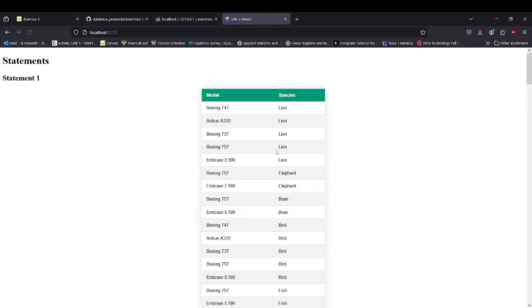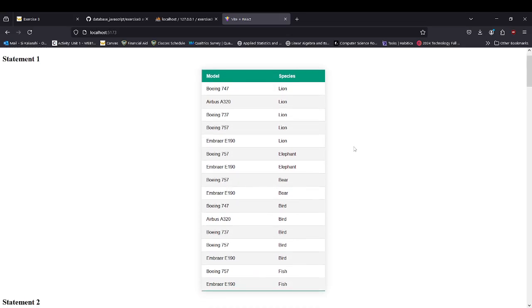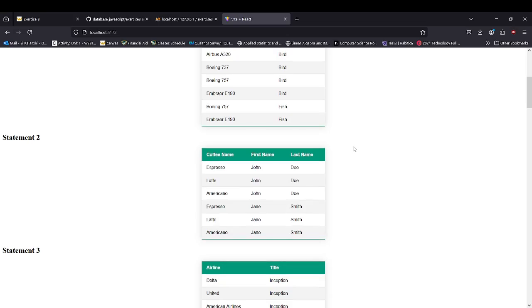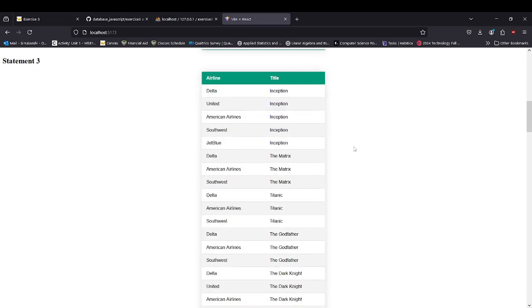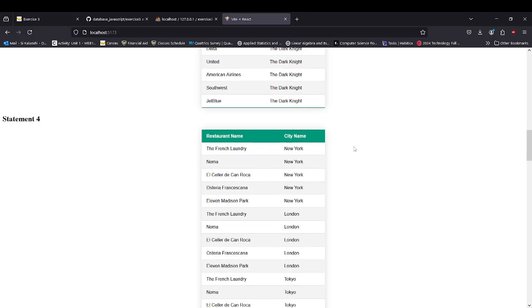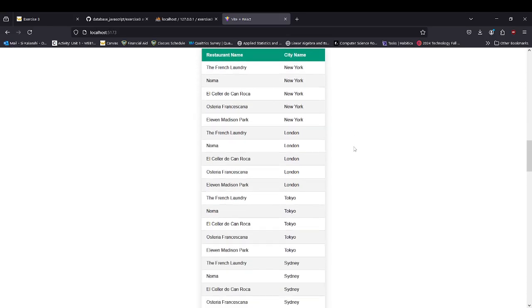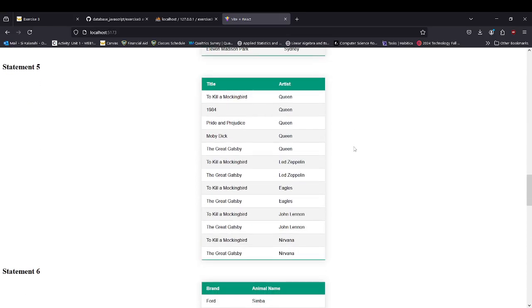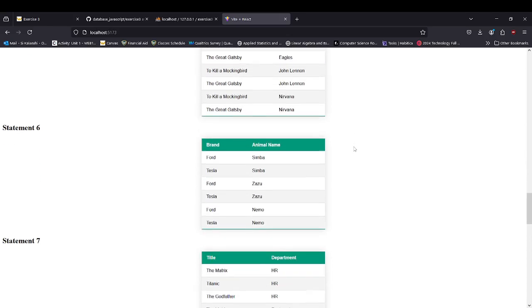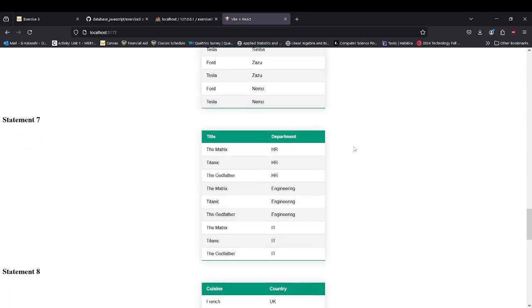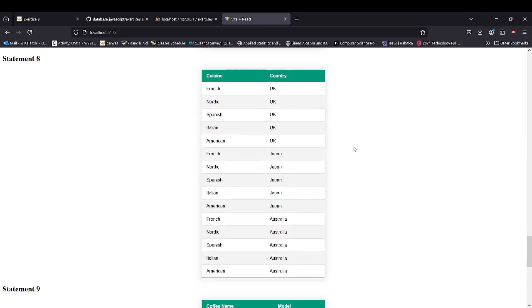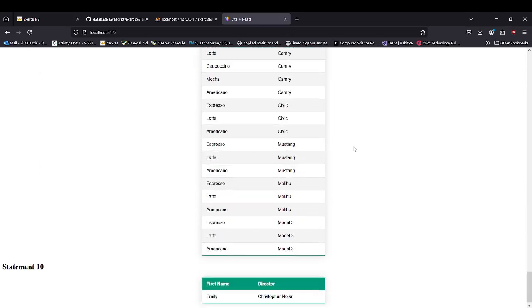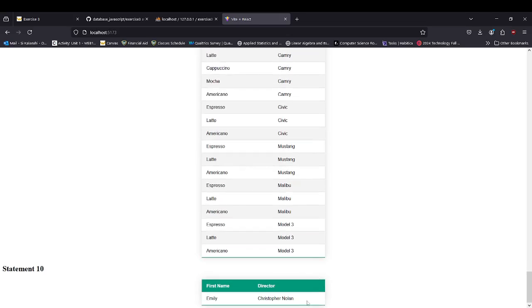I do not know why it is slow, but here you go. You get all the tables. So statement 1, statement 2, 3, 4, 5, 6, statement 7, statement 8, statement 9, and 10, which was just the last one.